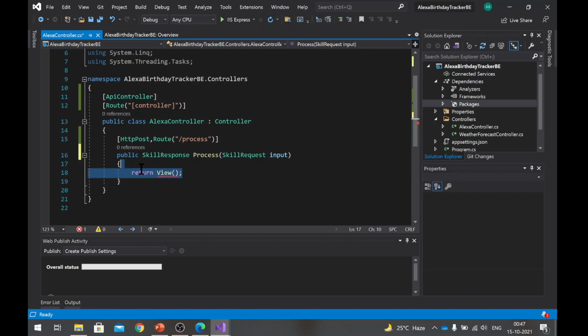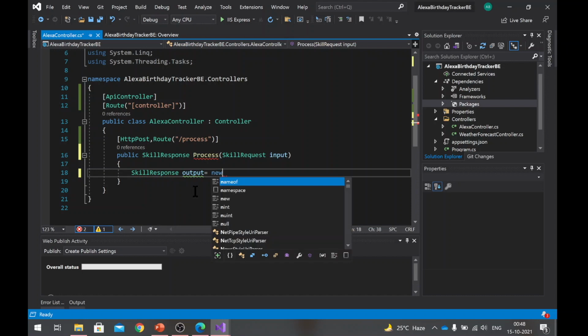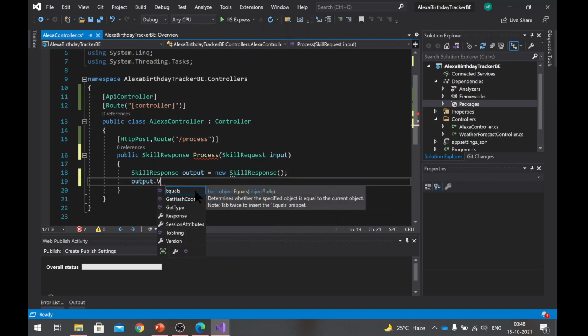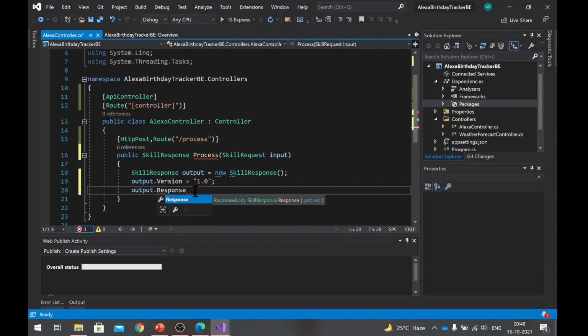So what we will do here is create an empty response just to test things out. Skill response output equal to new skill response. We have the output object here. Here it's important that you set output.version to 1.0. These are some of the requirements that Alexa needs, so we will have to follow those.